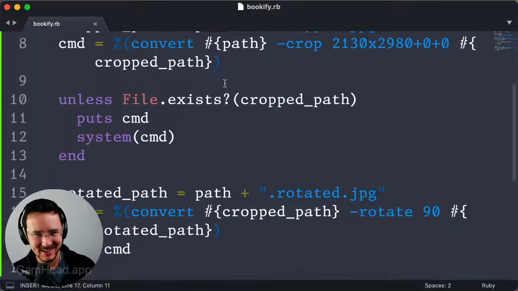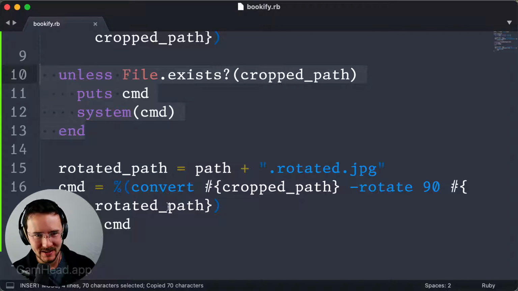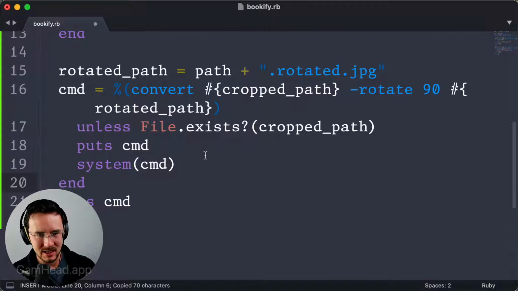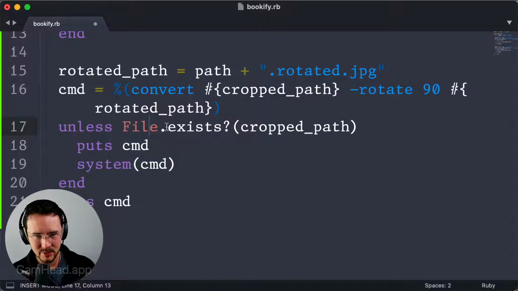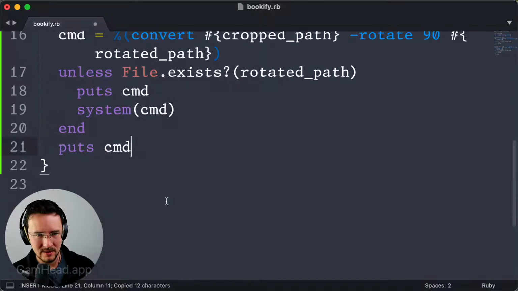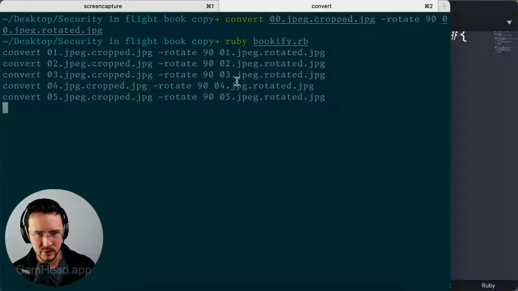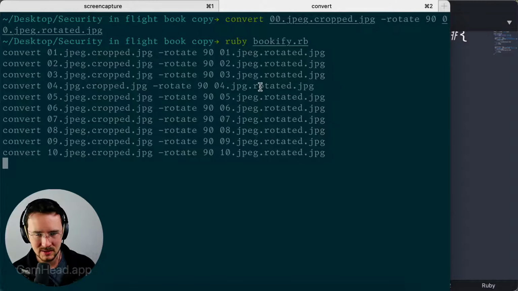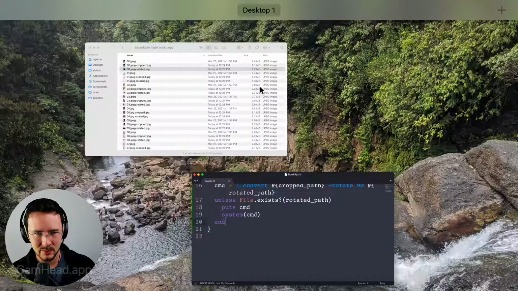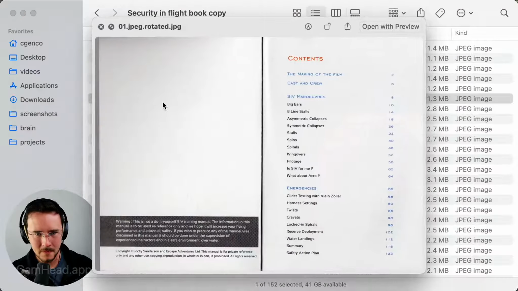That would be ridiculous. And we'll just copy this. Same thing here so that it doesn't run multiple times. But this time it's going to be for rotated path. And now, oh, not that. We want the Ruby command. It's going to go through, rotate on, and you'll see it skipped the 001, and we're just going through rotating all of them.